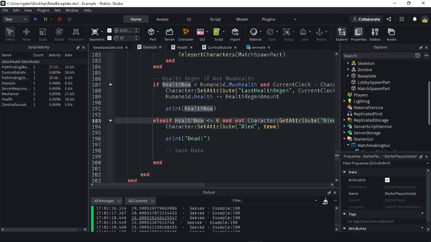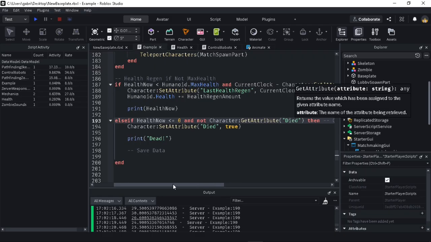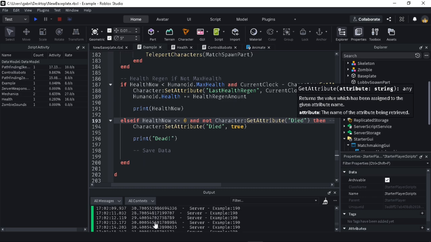And then right here, if the health is less than or equal to 0, oops, that was an accident. If the health is less than or equal to 0, and there's not an attribute of died, give them a death attribute. And if I did die, which is, I don't know if I did. I already tested this, but, oh, I think I did die. Let me see. Nope, I did not die.